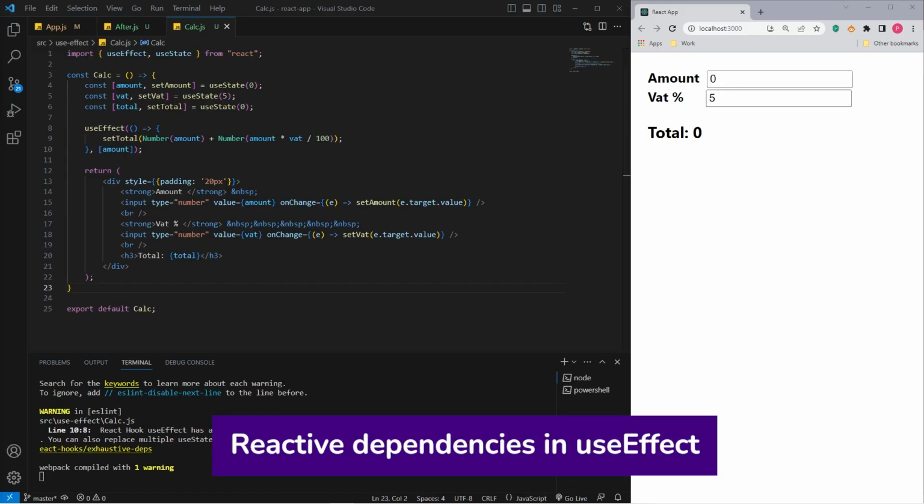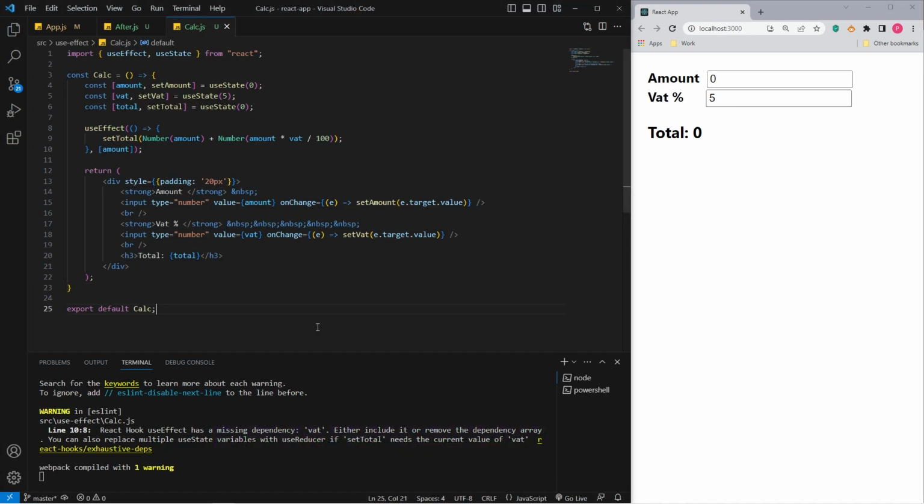In this section, let's look at the reactive dependencies. To have a better understanding, I have created a simple component in which the user can enter the amount and the tax percentage to get the total amount. We are using three useState variables. First is the amount, second is the tax percentage which has the default value of 5, followed by the total. To calculate the value each time the amount is changed, we are using a useEffect hook.